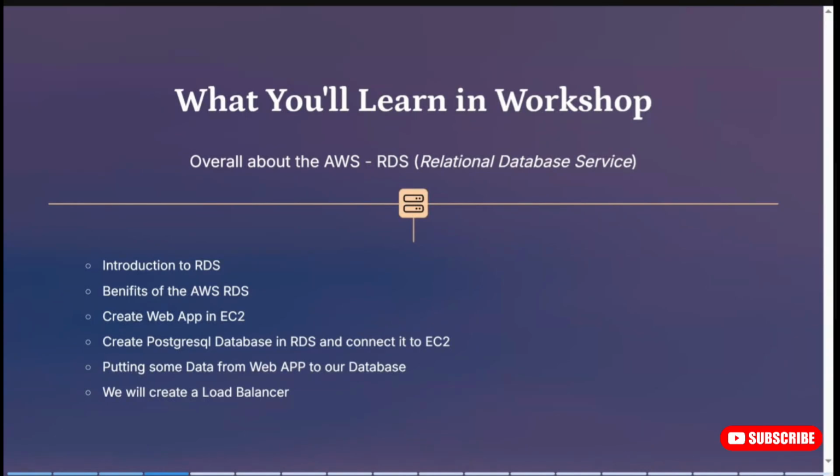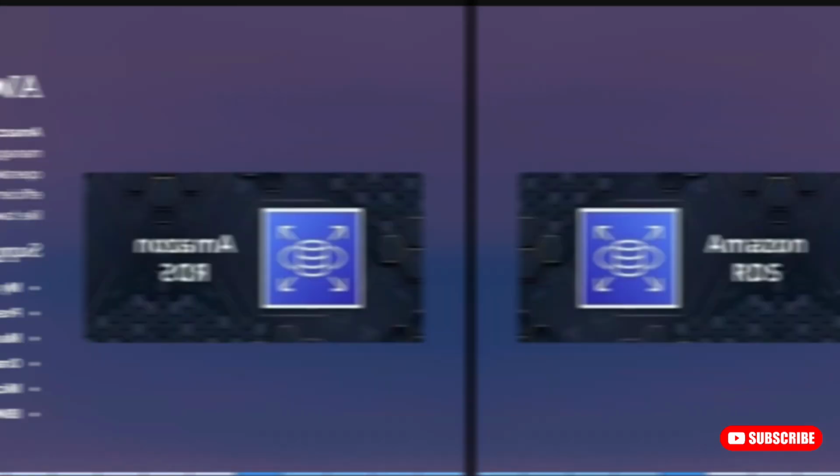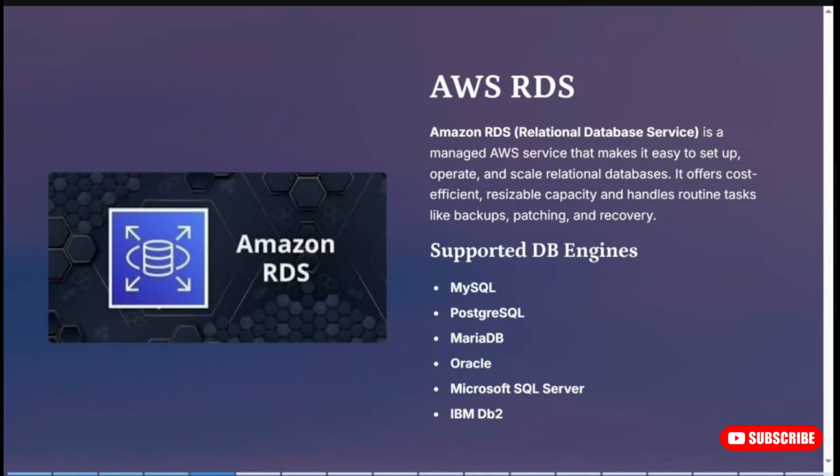So today we are going to see first the introduction of RDS, then we will see its benefits, then we will move on to the practical based. The RDS, it's a very famous AWS service called Relational Database Service. Okay, so it's a database service.